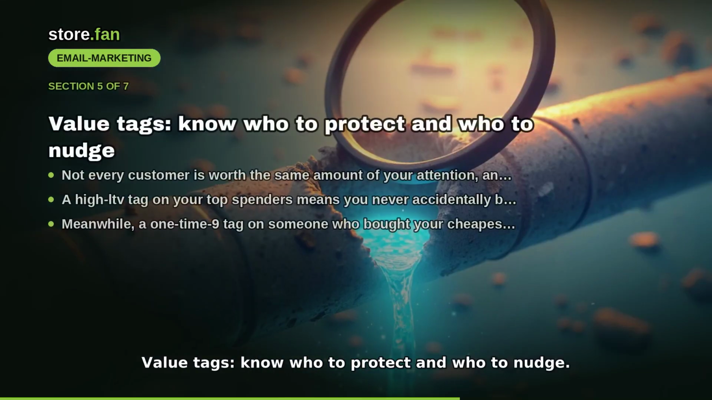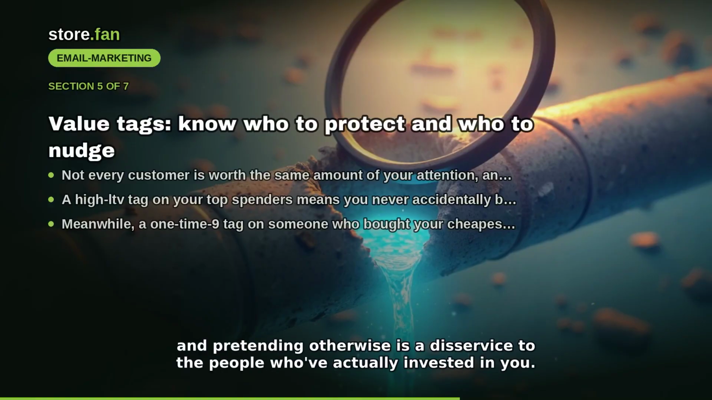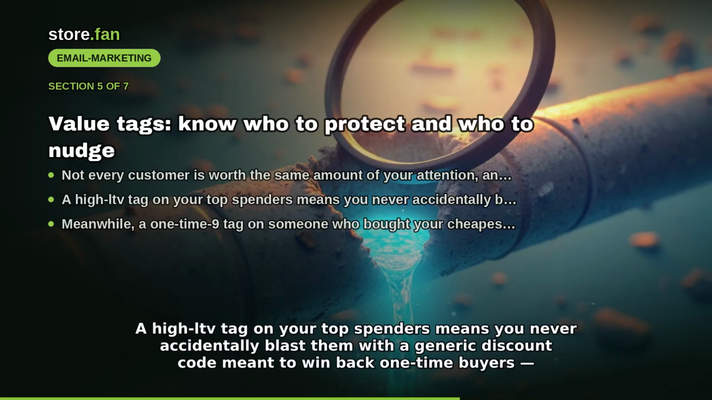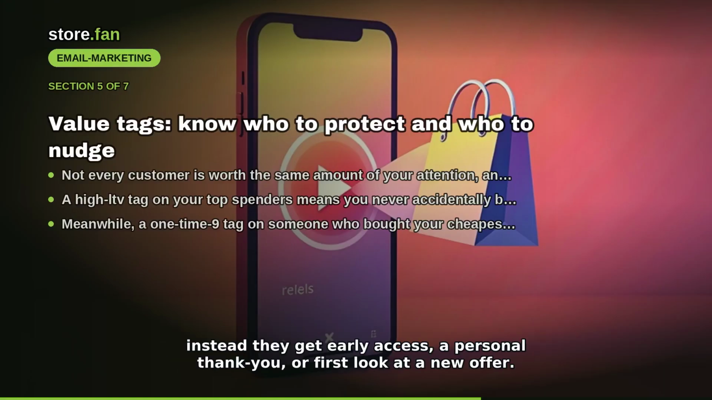Value tags. Know who to protect and who to nudge. Not every customer is worth the same amount of your attention, and pretending otherwise is a disservice to the people who've actually invested in you. A high-LTV tag on your top spenders means you never accidentally blast them with a generic discount code meant to win back one-time buyers. Instead, they get early access, a personal thank you, or first look at a new offer.